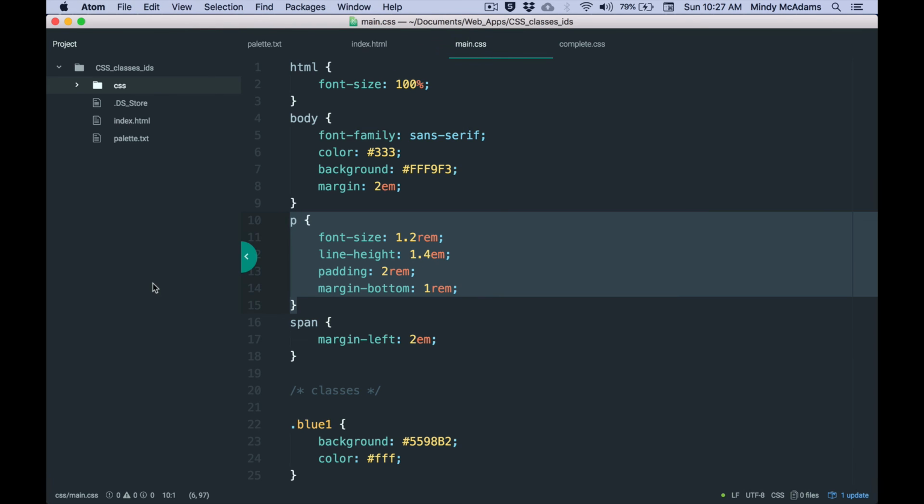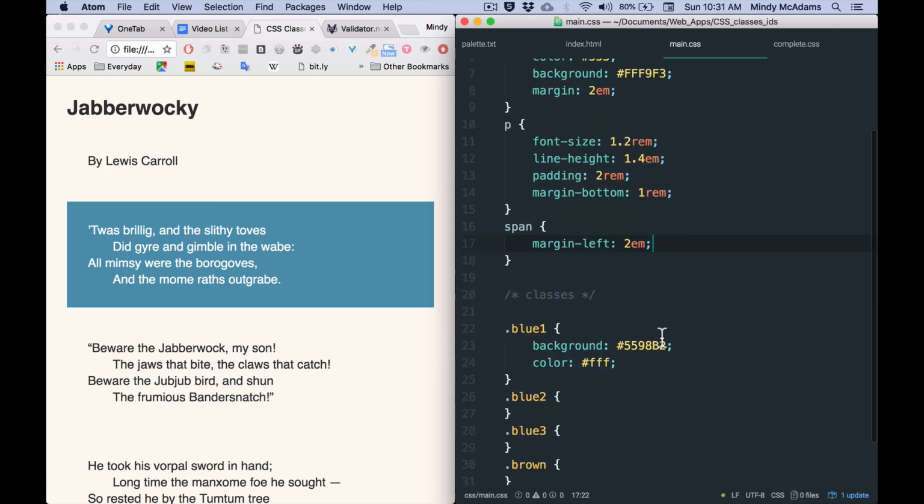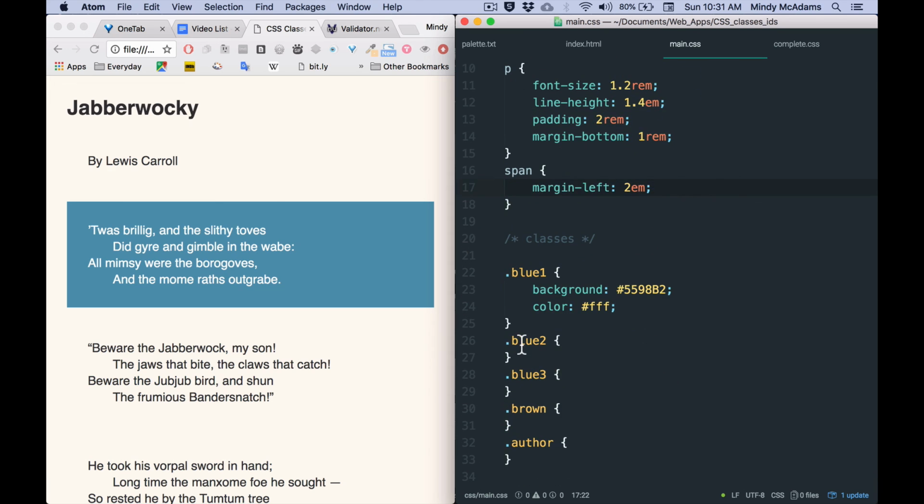So I'm going to line up my editor and my browser, and let's apply styles to the remaining 4 classes that affect the poem verses. So I'm going to copy and paste each of those.